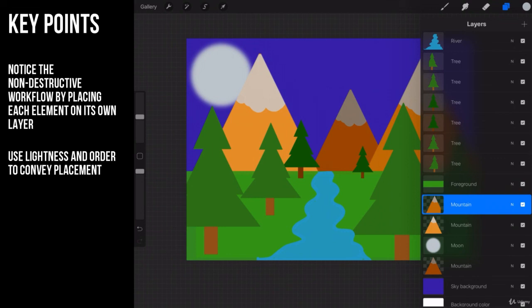So go ahead, take this step, and then we're going to move into the next step of detailing some of this out and getting some really cool textures on it.